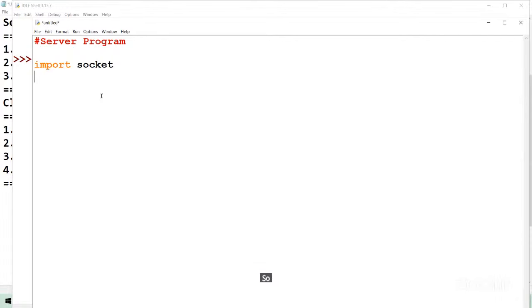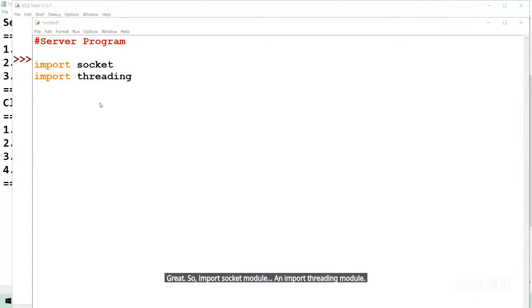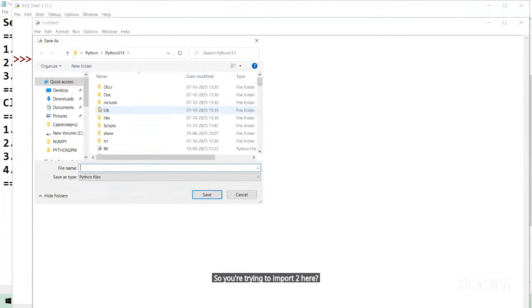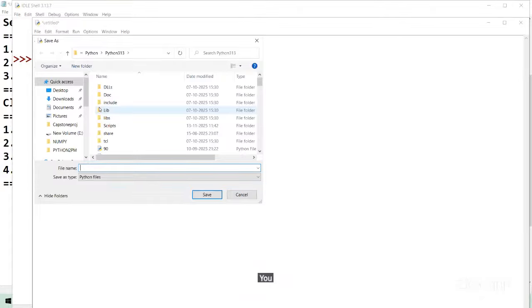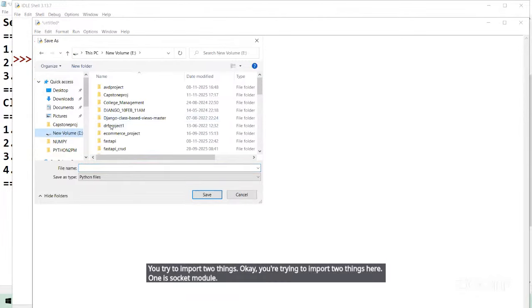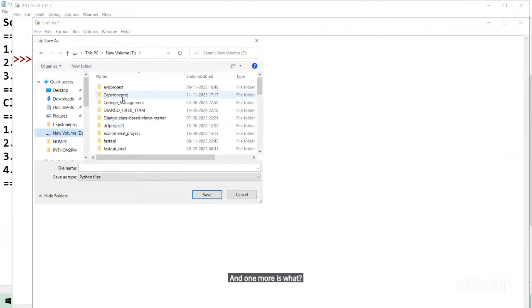A socket is an endpoint of communication between two programs, right? So import the socket module and import the threading module. You're trying to import two things here: one is the socket module and one more is the threading module.